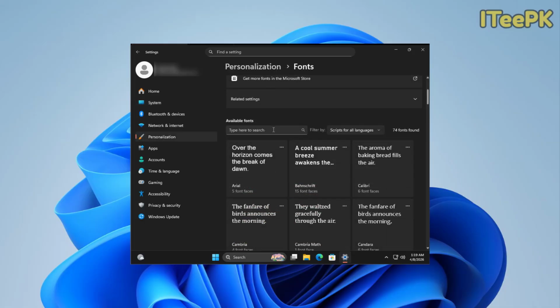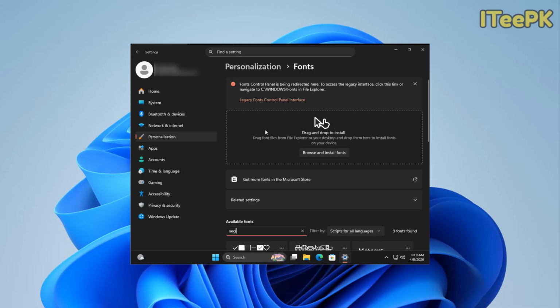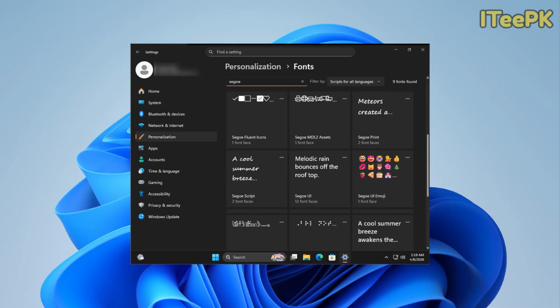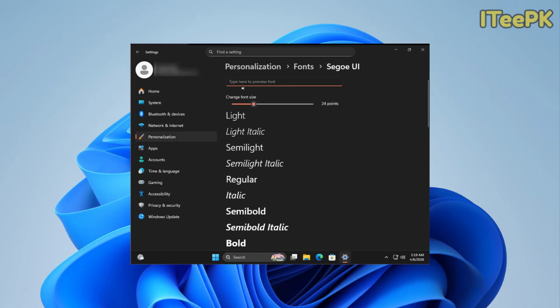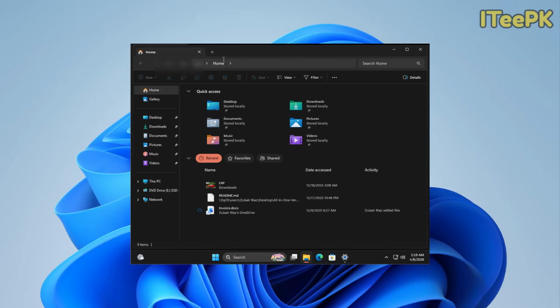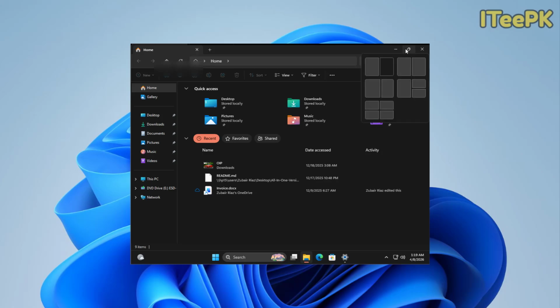By default, Windows uses the Segoe UI font for its interface. Even though it's not shown as selected, it's the system font that is used everywhere. You can see this same font style across menus, settings, and File Explorer. Now let's see how to actually change the system font.